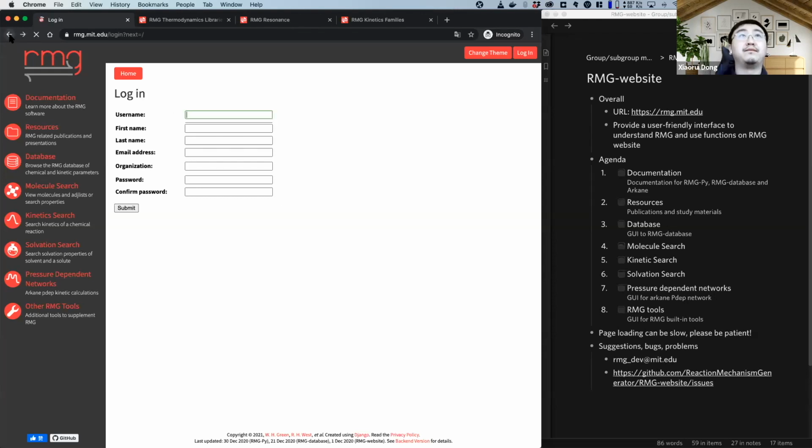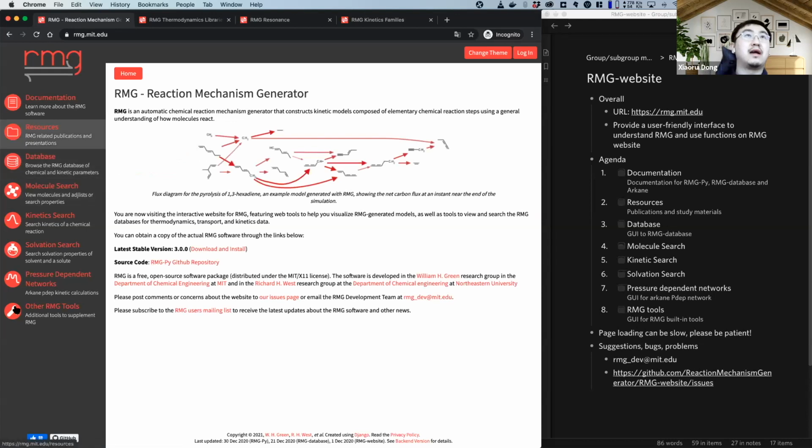Let's go back to the main page. On the left bar, you can see the most commonly used features of RMG, and today we'll go one by one to introduce each of them. The main body of the page will be the content of each feature. This is the home page, or the index page, of the RMG website, where we listed some introduction of RMG, where to find the package and source code, and some contact information.